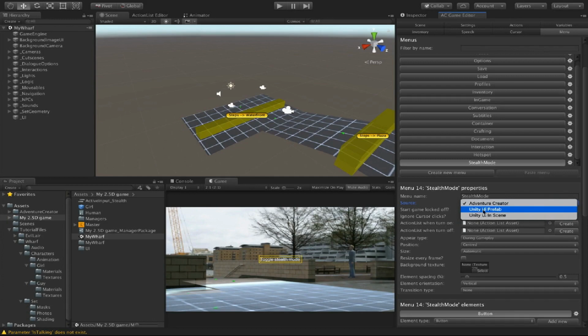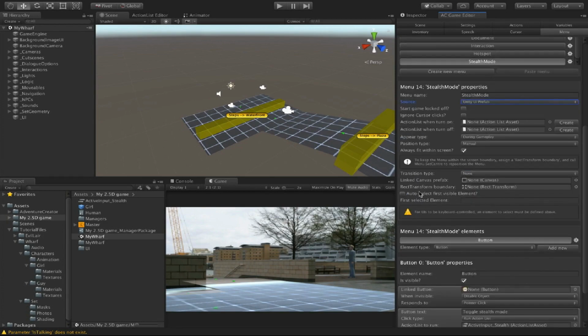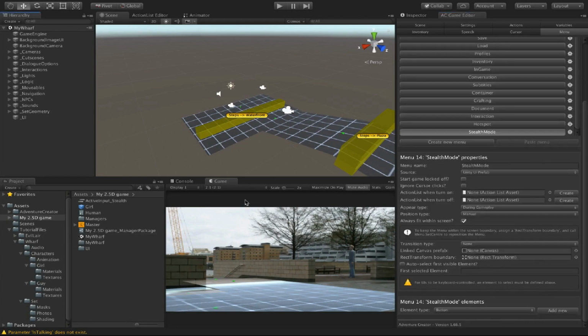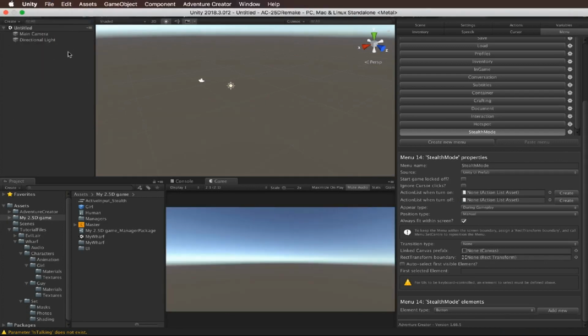So first of all, I'm going to set this source option to Unity UI Prefab. You can see the preview then disappears, and we're replaced with linked canvas prefab and rect transform boundary fields here in the menu's properties. So we're going to create a new Unity UI canvas and connect these up. So that I don't interfere with anything else in my scene, I'm going to do this from a new scene. So I'll go to File, New Scene.